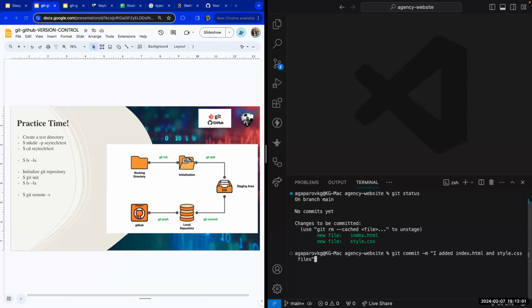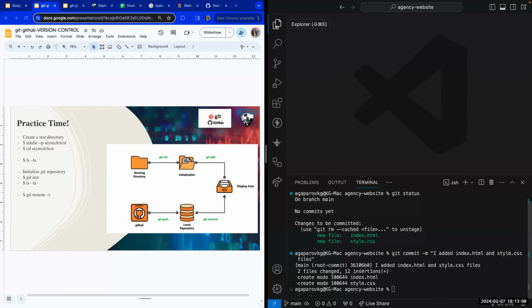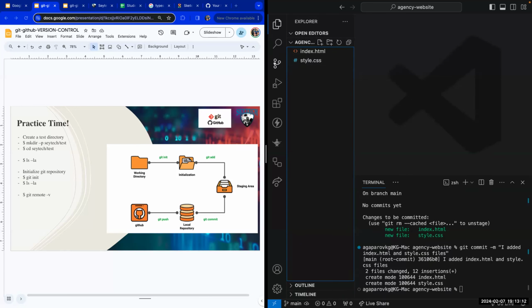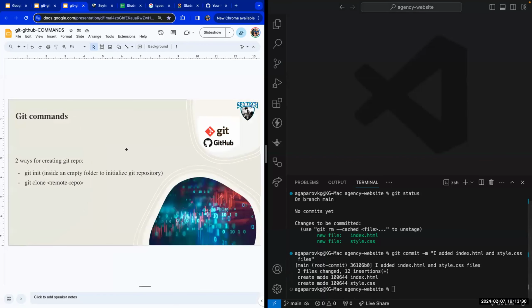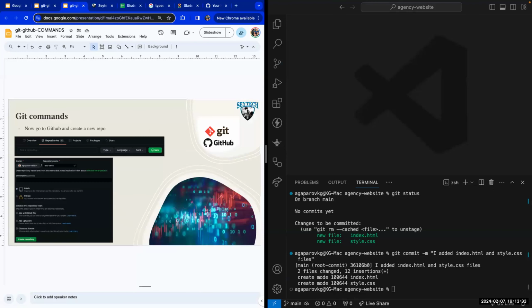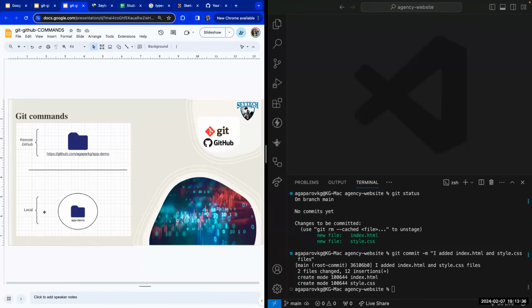Git commit -m. -m is for message. Click enter. So now, as you guys can see right here, my changes are gone, and I committed my changes. Now, every single change that I made in my working directory is in my local repository. It is still locally right here. We are not connected to a remote repository.